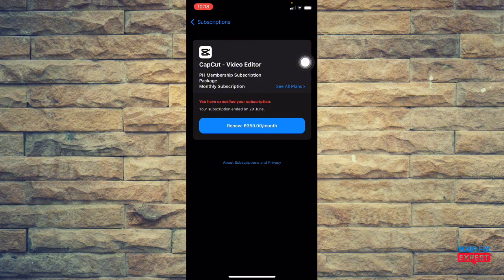Now, if you sign up on an Android, open the Google Play Store, tap your profile icon, and select payments and subscriptions, and choose CapCut, then hit cancel subscription. Again, you will still keep your access until the trial ends. Always make sure you cancel at least 24 hours before the trial ends to avoid unexpected charges.